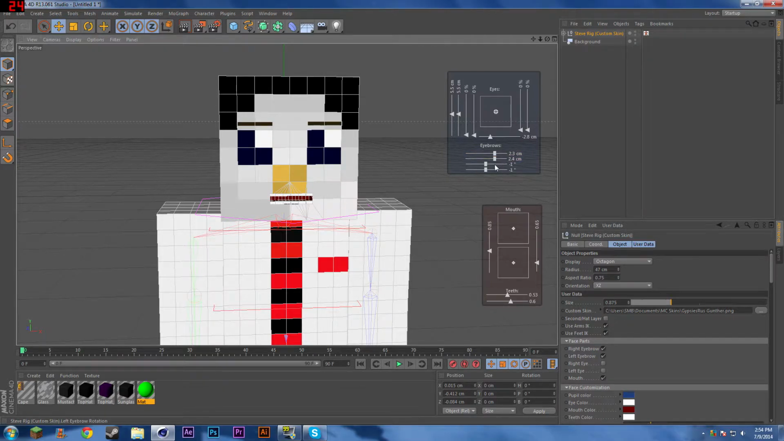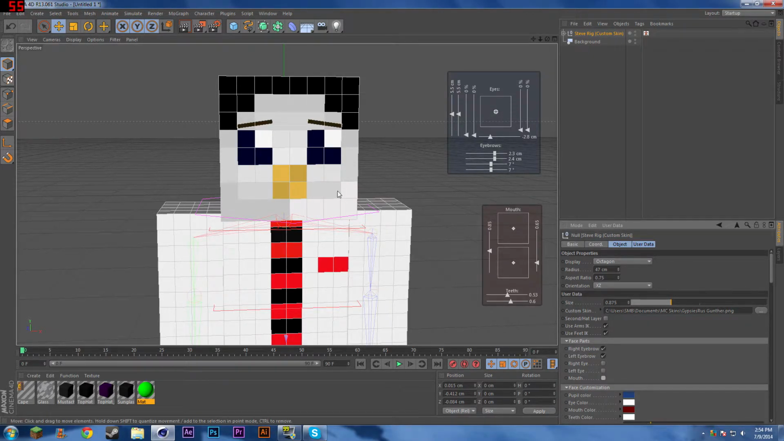I'll make them kind of in like, no, it's not survival games, you shouldn't have mad eyebrows. I'll make them a little bit tilted up. It's like kind of a happy face, you know? And then the mouth, we don't want the mouth either because he has a little beak, because he's Gunter from Adventure Time.